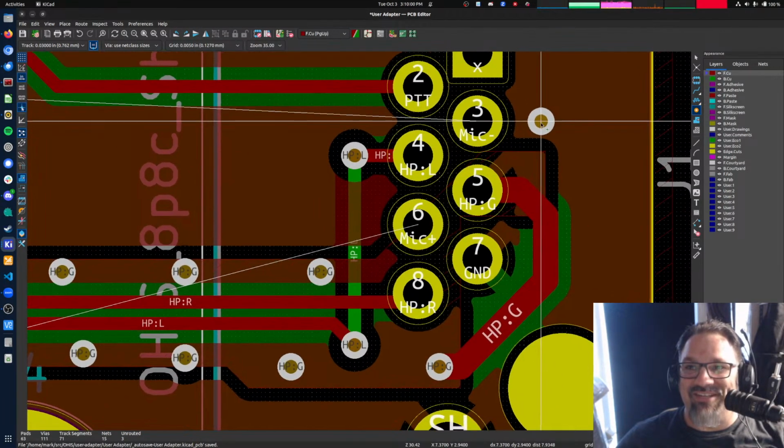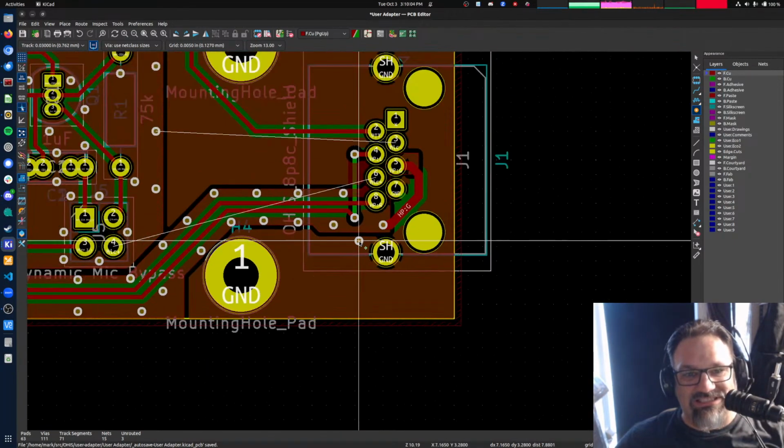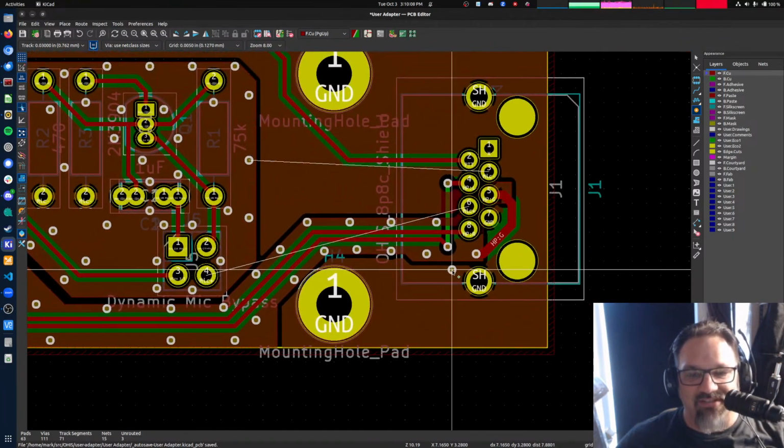KC1AWV Steve says, if those vias aren't evenly spaced, my OCD will start to... Yeah, they're not evenly spaced. Sorry, Steve.